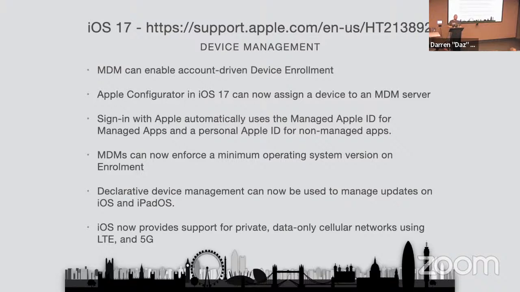Sign in with Apple automatically will use the managed Apple ID if it's a managed app you've pushed down, and a personal ID if it's a non-managed app. Just by default, that's the option you get, which has like sign in with Facebook, sign in with Microsoft, sign in with Google, sign in with Apple, sign in with your Nextdoor, I don't know. All those weird options.